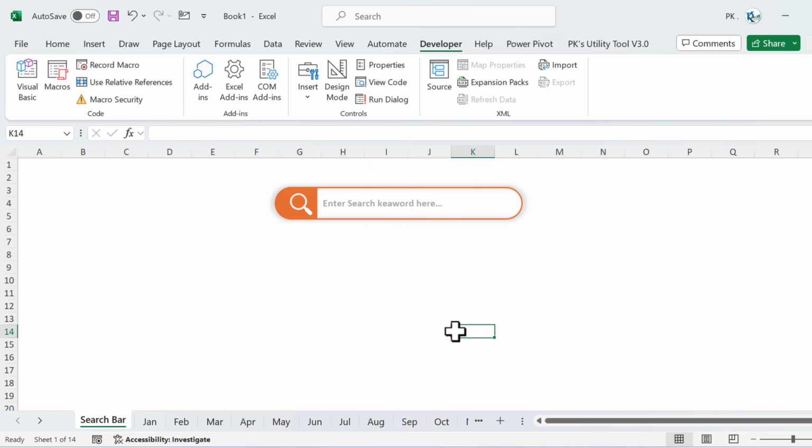Come out from the design mode. As you enter here, you can type, let's say, PK or anything, and that will appear in A1. But as you come out, the background text also will appear here.